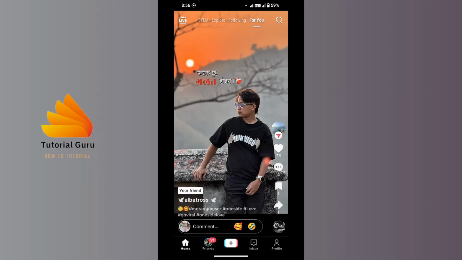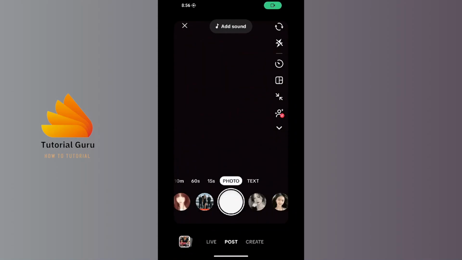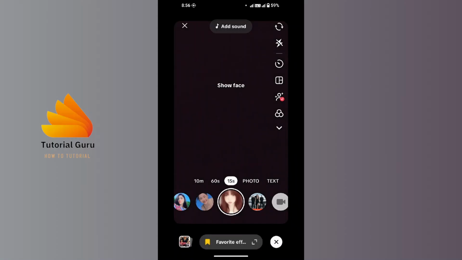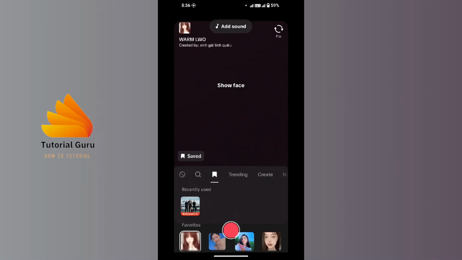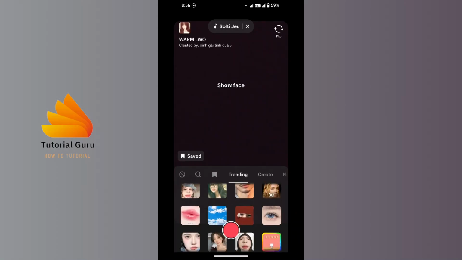Once you are logged in, you are ready to start creating. At the bottom of the screen, tap on the plus icon. This will open the TikTok camera screen where you can record your video. Before recording, you can explore TikTok's fun creative tools. On the left bottom of the screen, you will find options like Effect, Filter and Beauty Tools. Just tap an effect to see how it looks and choose the one you want for your video.